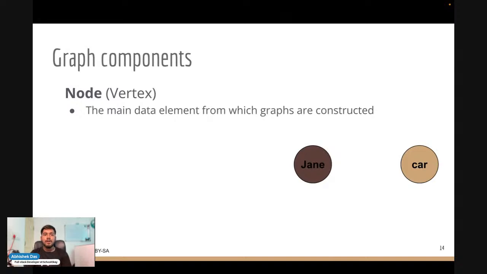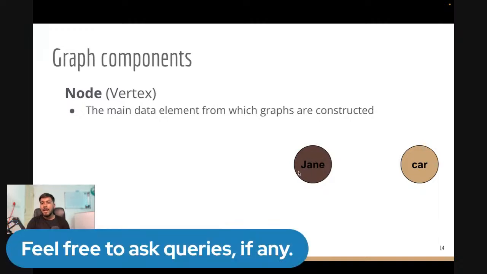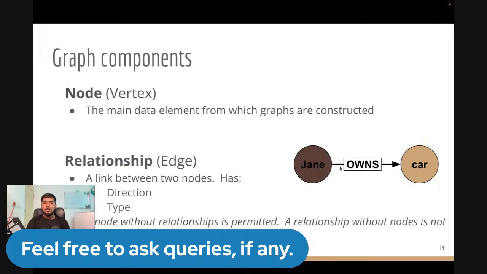Let's look at graph components. What are graph components? In this graph, these circles or bubbles which you're looking at are called a node or vertex, and we draw relationships between them. So here we have a car, here we have a person. What is the relation between the person and the car? It goes from left to right, which is owns. Jane owns a car, and we draw a relationship which is called an edge. This line is called an edge.